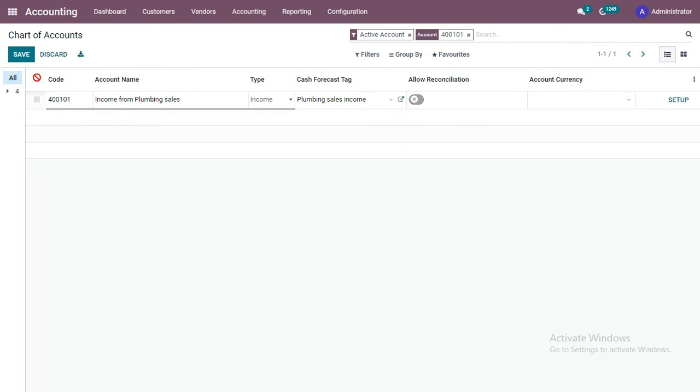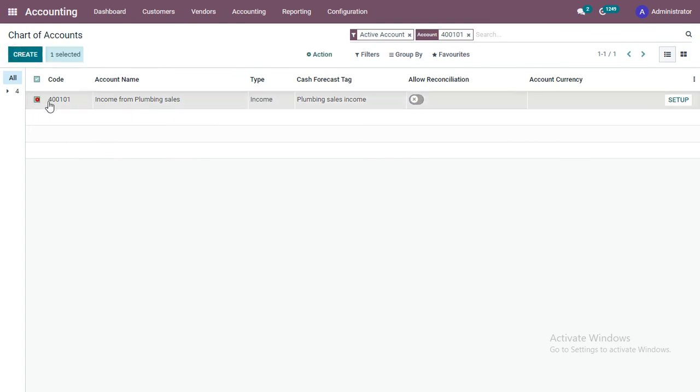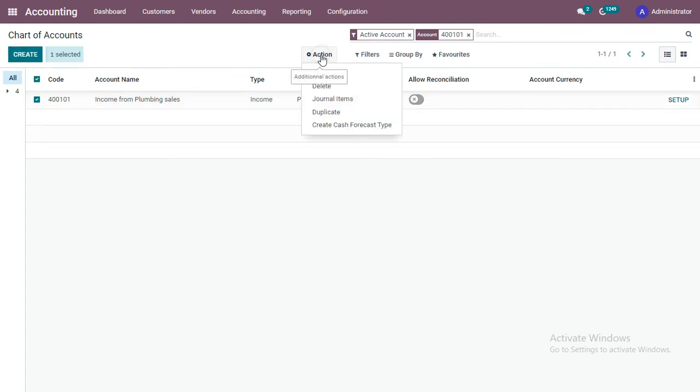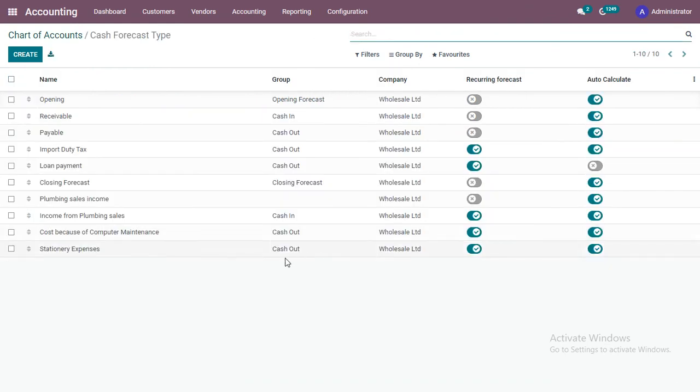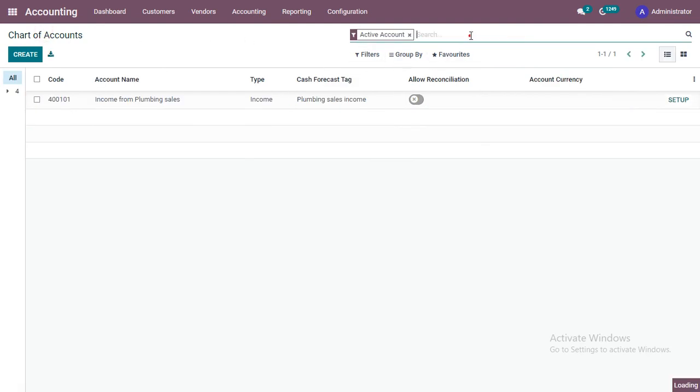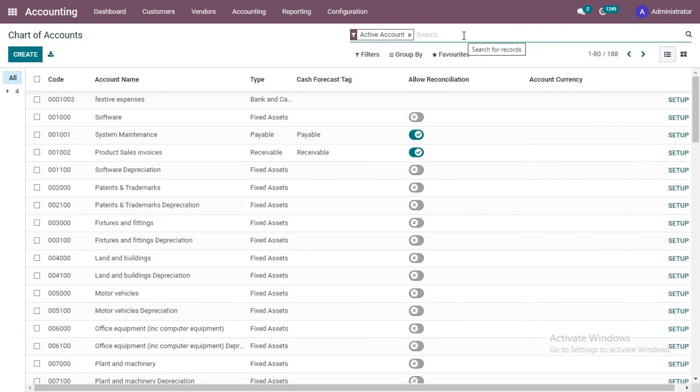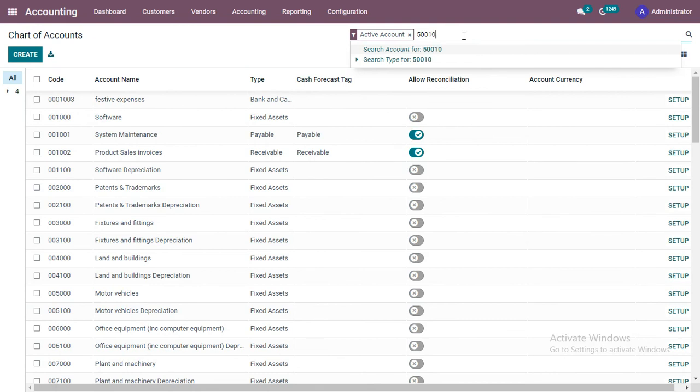and let me select this, let me save it. If I select it and then switch to action and then create cash forecast type, you can see that a cash forecast type with income from plumbing sales is created. Let me switch to chart of accounts again, and let me select another account with number 500101.